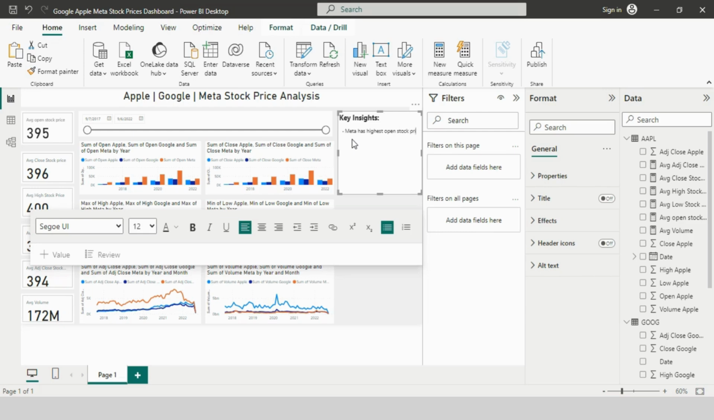I'm making bullet points. Now, if you look at the first visual, the sum of open Apple, sum of open Google and sum of open Meta by year, you can see that Meta has higher values than Apple and Google. So firstly, I'm drawing this insight from our open stock prices: Meta has higher open stock prices than Apple and Google.